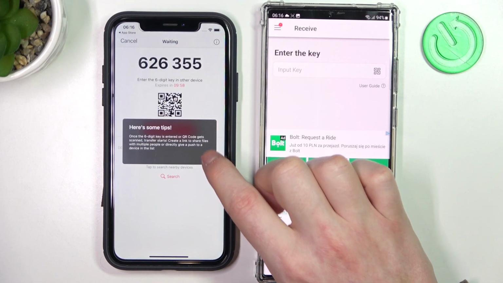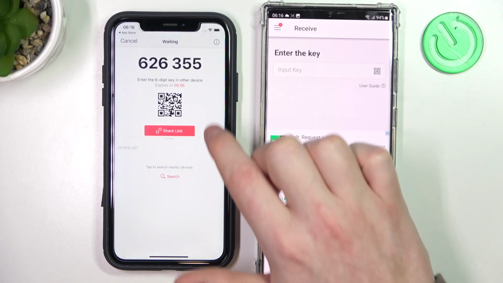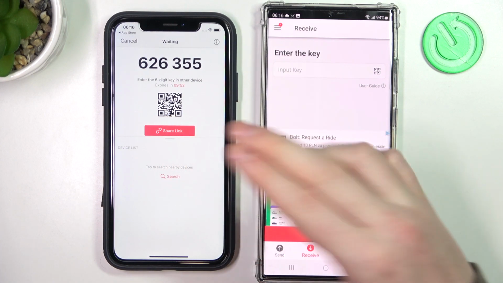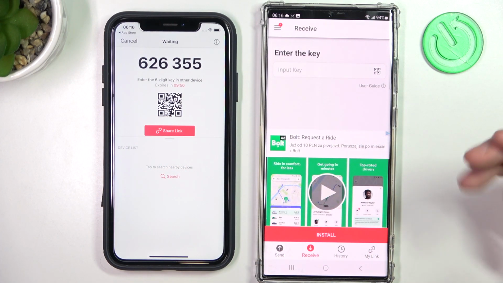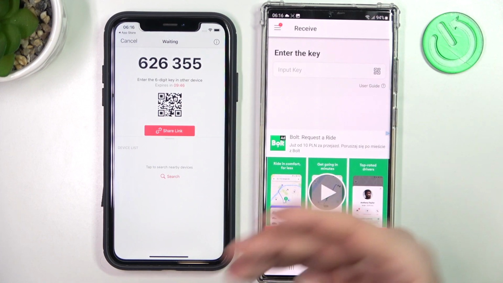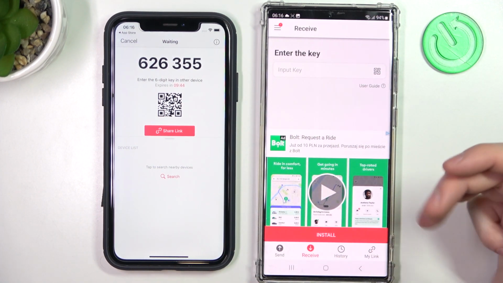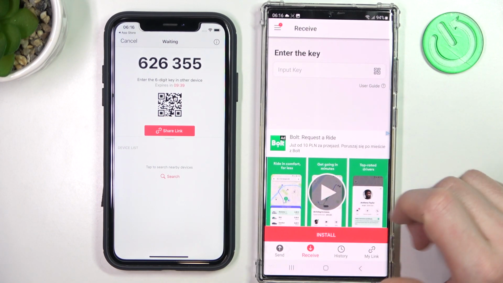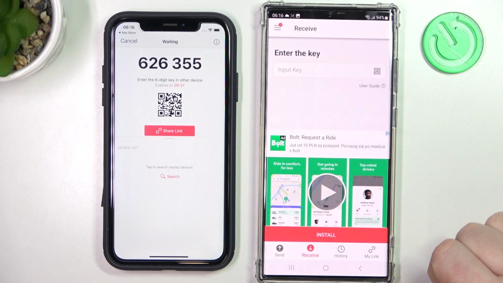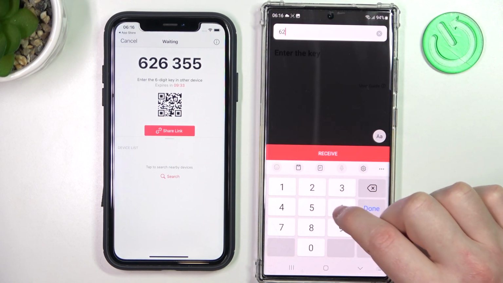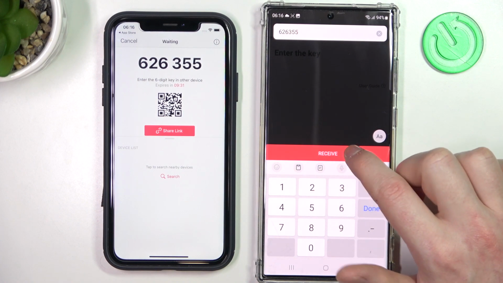Got it. And here you can see the code, QR code, and a share link. You can use all those three ways to send the files: scan the QR code if you want to use the QR code, or share the link to the phone that you want to send the files to if you like the link. I'm just gonna go with code, that's why we are in the Receive tab, and here enter the code 626 355. Receive.